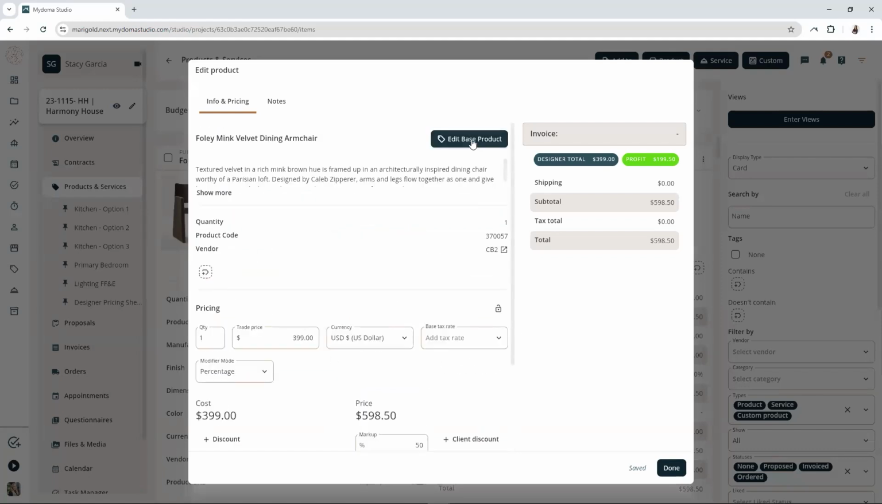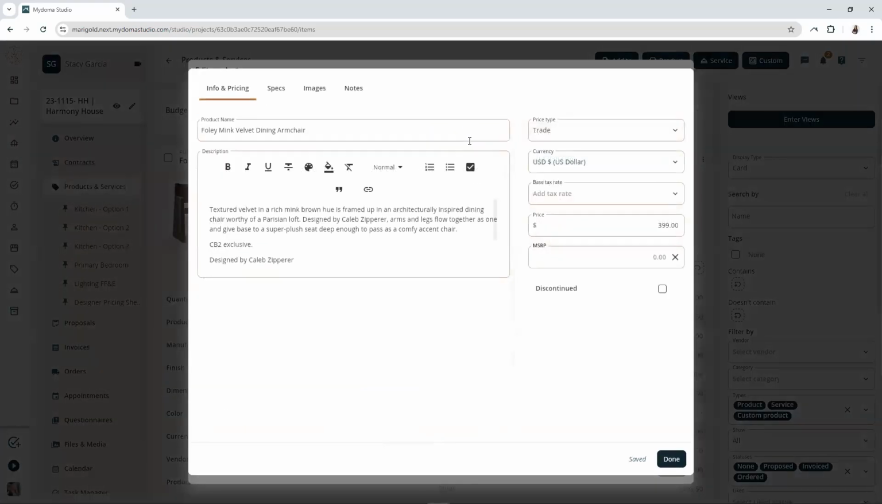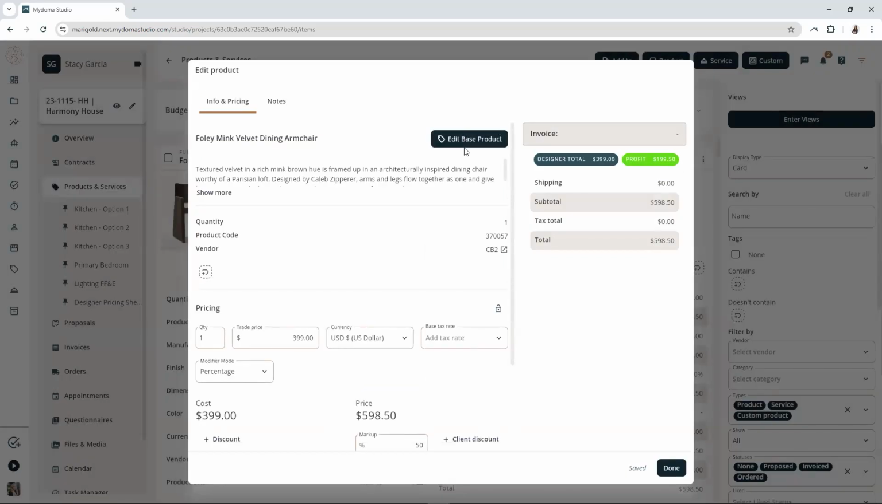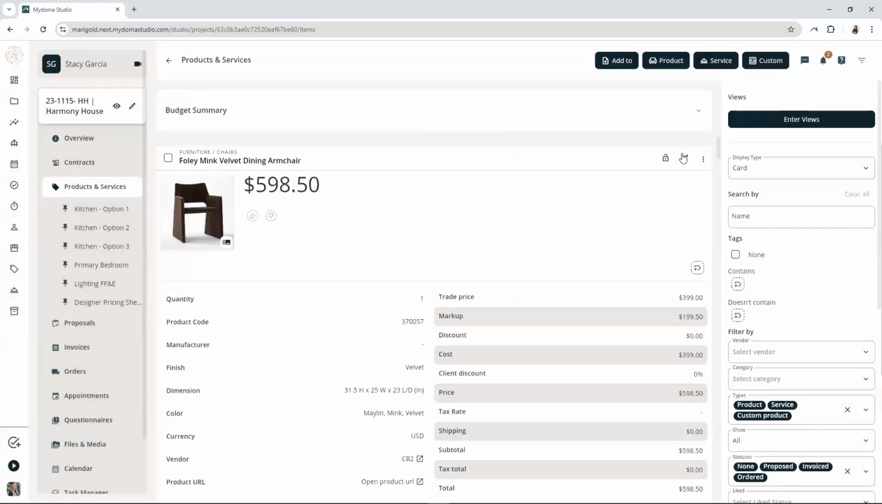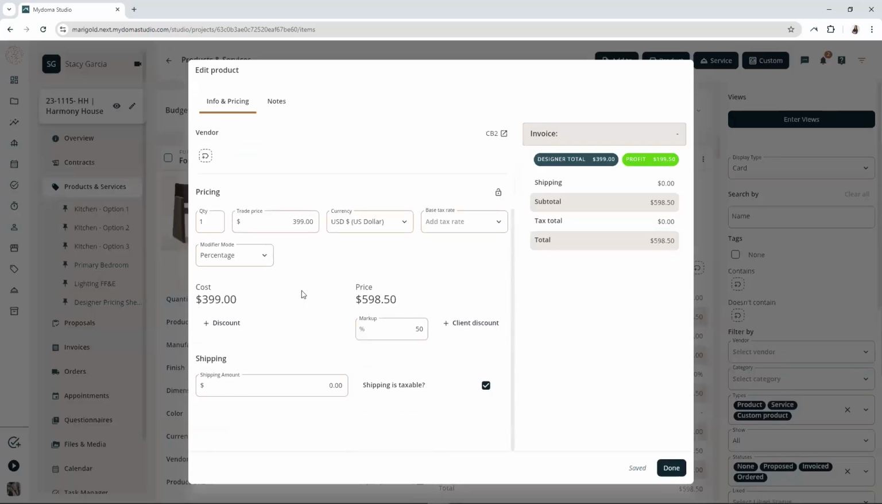What I was talking about is if you select edit base product at the top, that's where it goes into the catalog information, and that will edit across the studio, including older projects. So typically I don't recommend selecting edit base product, especially if you're trying to edit pricing. But if you need to edit the name to maybe do a more client facing name, you could do that. Or maybe you forgot to add the vendor or any information. That would be another reason why you might want to select edit base product. But for the most part, you just want to select that pencil icon and then scroll down and edit information here.